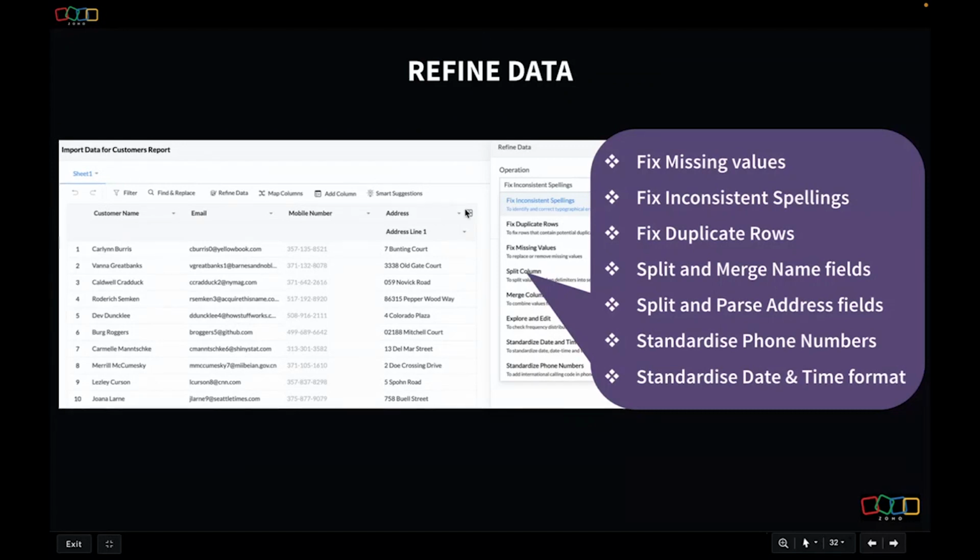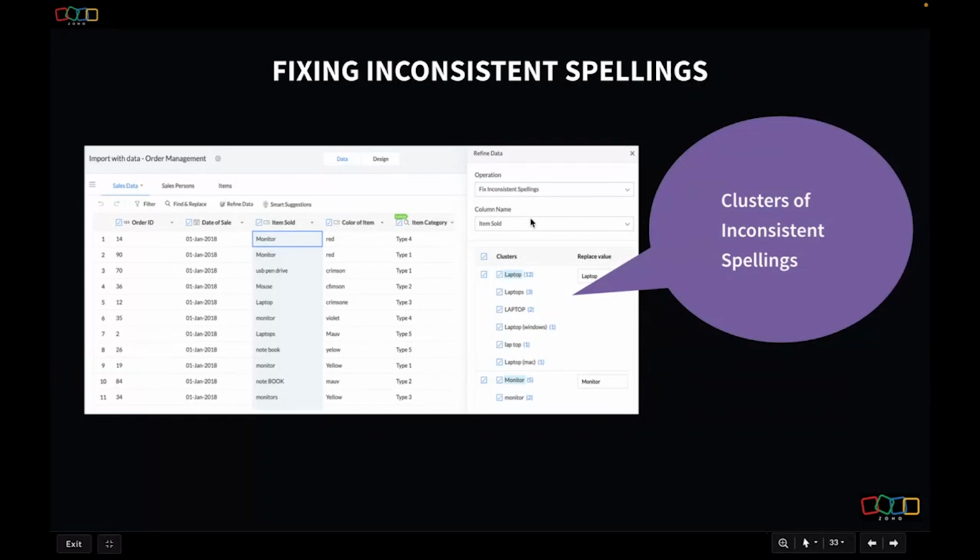And in this slide, there is an example for refining data. While importing the data, there is a column called items sold, which has several clusters of values. Like it has various spellings and various formats for the word laptop. So we can use a replace value to correct all the incorrect values in the data while importing itself.